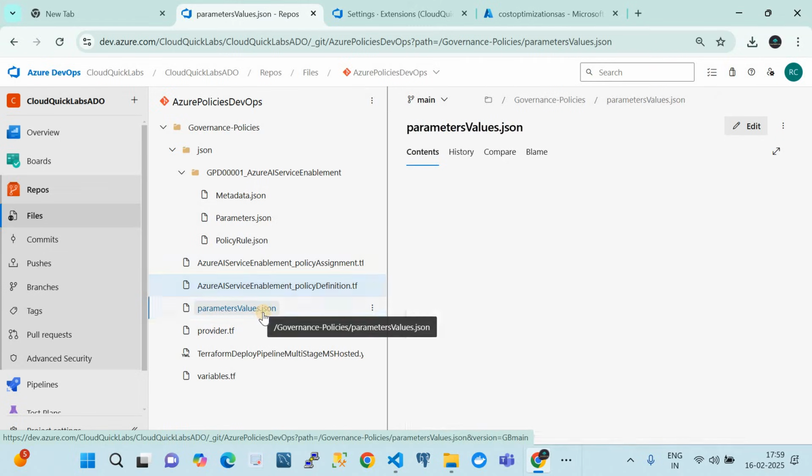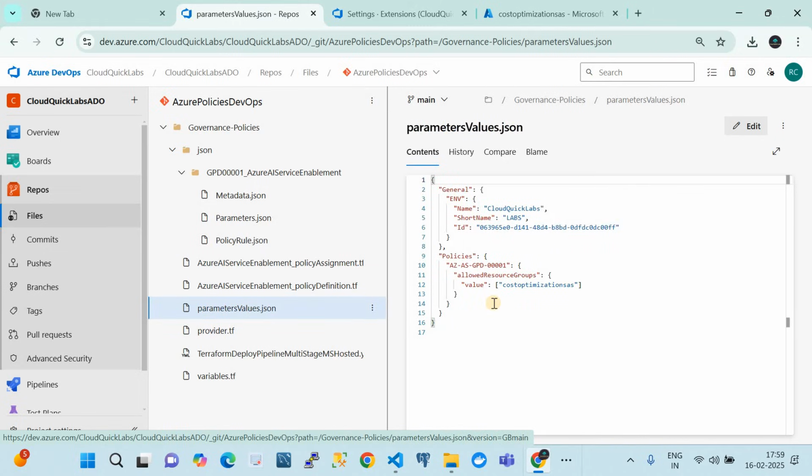Now let me go to the parameters. This is the parameters values.json file. It contains the parameters that are needed for Terraform init, Terraform plan, and Terraform apply.